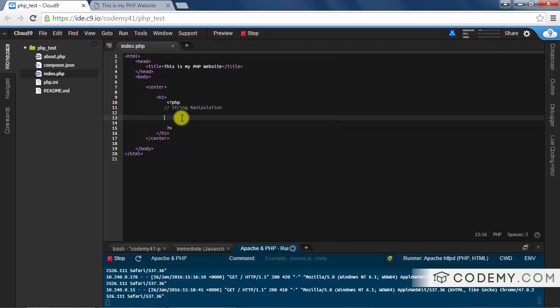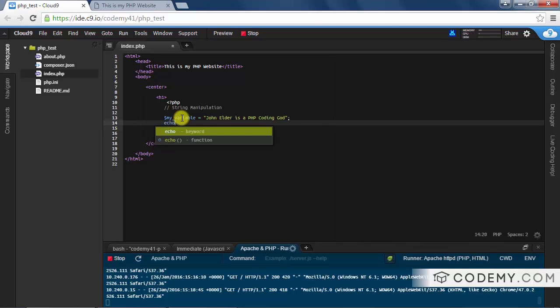So let's create a string and call it my variable. Again, a horrible name for a variable, but whatever. And let's say John Elder is a PHP coding god. Semicolon. Now if we echo out my variable, hit save, hit reload, it says John Elder is a PHP coding god.